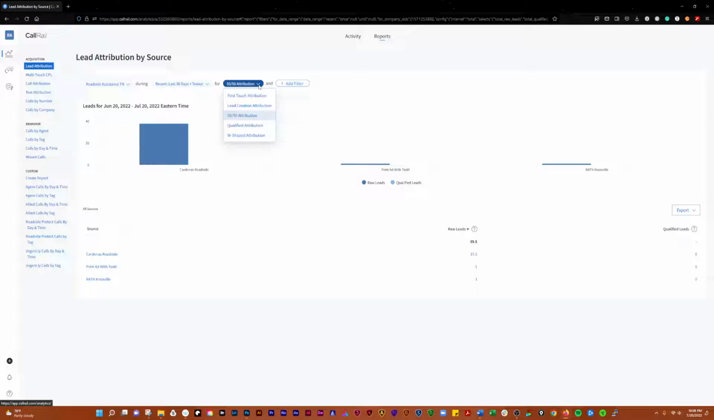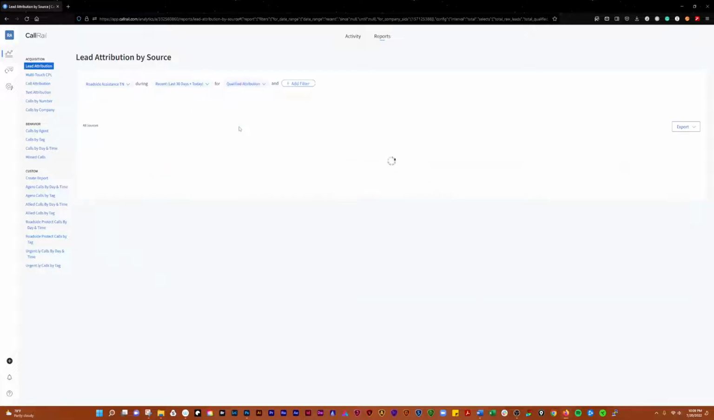And then you can do a 50-50 attribution. You can look at first touch. First touch means how many raw leads you have. You can see that there, 38 raw leads. Those are new, never been touched before. Lead creation, attribution. You can see where they come from. 50-50 gives you raw leads versus qualified leads, I believe is what we're getting here. If you look there, qualified attribution.